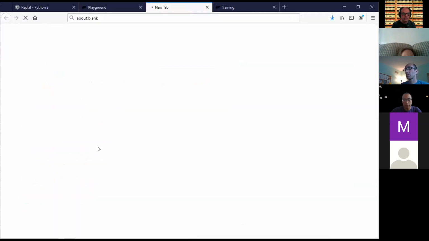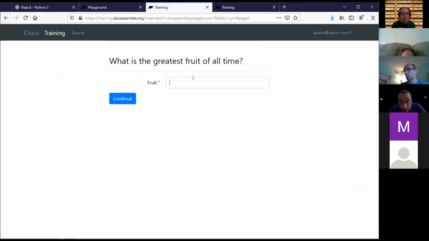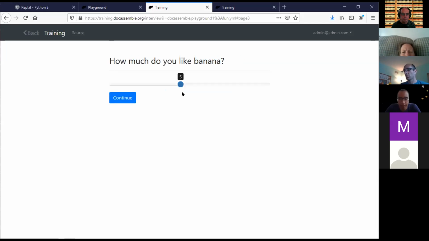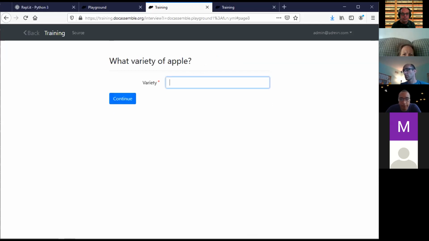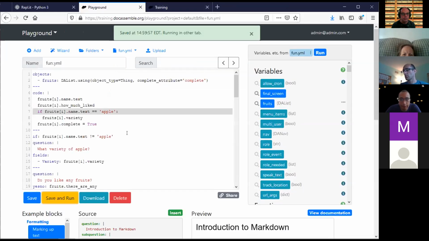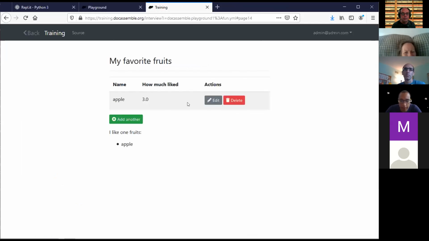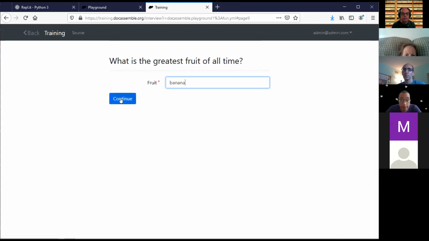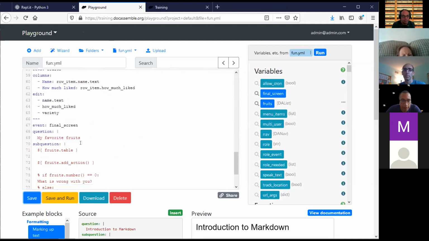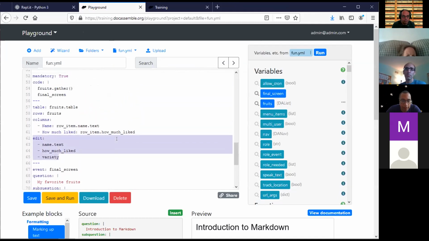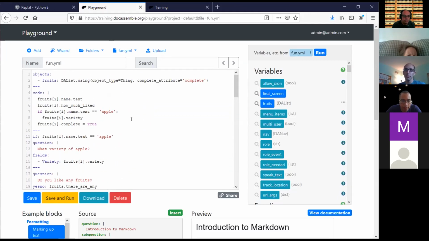But that will ensure that the interview makes sense, and that when you say that you like a banana and then you go to edit it, it's not going to, oh, it does ask about variety of apple. I must have made a, oh no, I only want to ask this if it does equal apple. I got my logic mixed up there. So now, yeah, it doesn't ask about the variety for the banana. So even with these editing tools, you can maintain your inherent logic about the questions that you want asked.